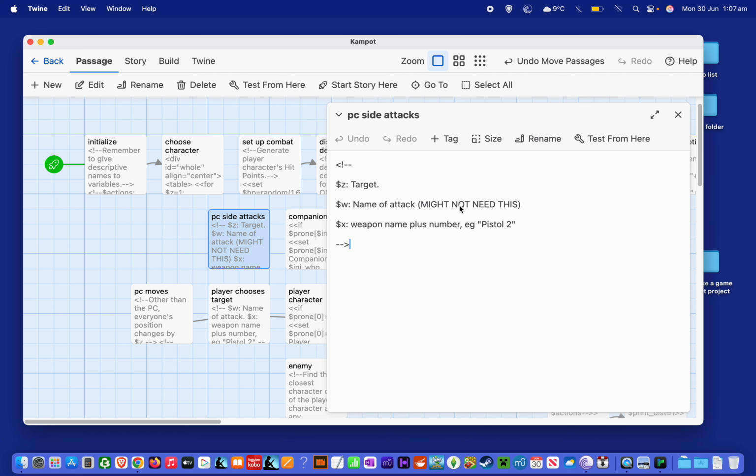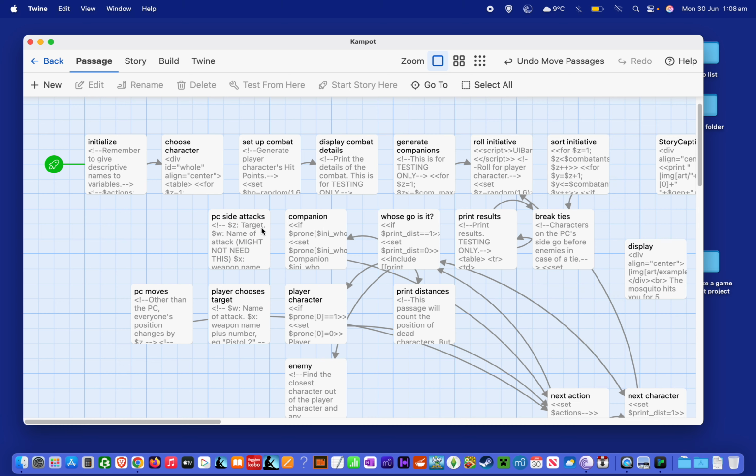And so when we get to this PC side attacks, we will know the target, which is Z. We will know the weapon name plus the number, which is like pistol 2 or whatever. And we'll also know the name of the attack, although I'm suspecting that that won't be necessary in the code, but we'll see how it goes. But anyway, we're in position to do the random part of it, where we roll and we add the relevant factors, take away the relevant factors, and see whether we've got a success or a failure, as we've already done with the enemies. And that is probably what we'll be doing next.